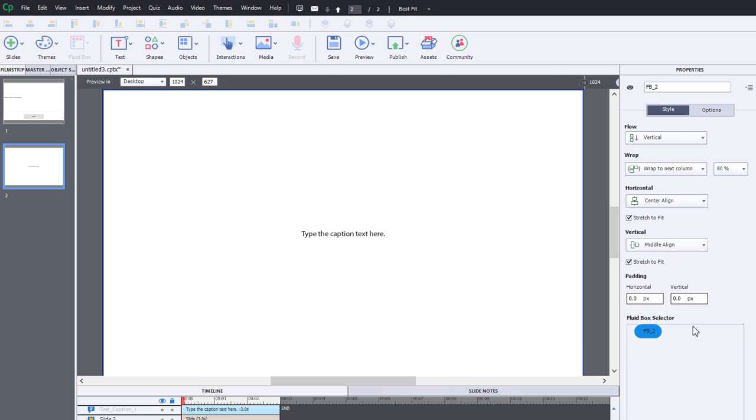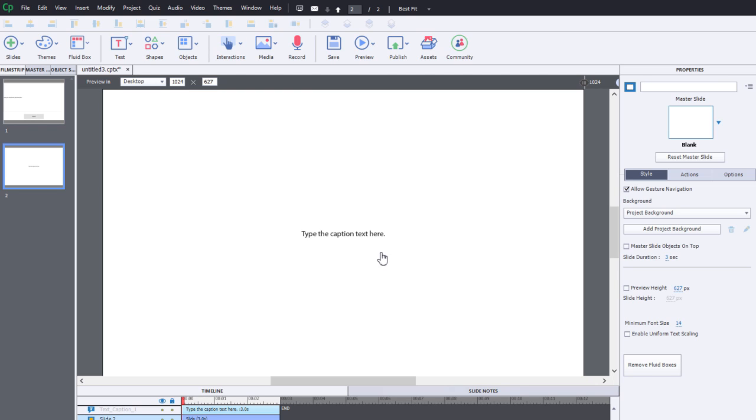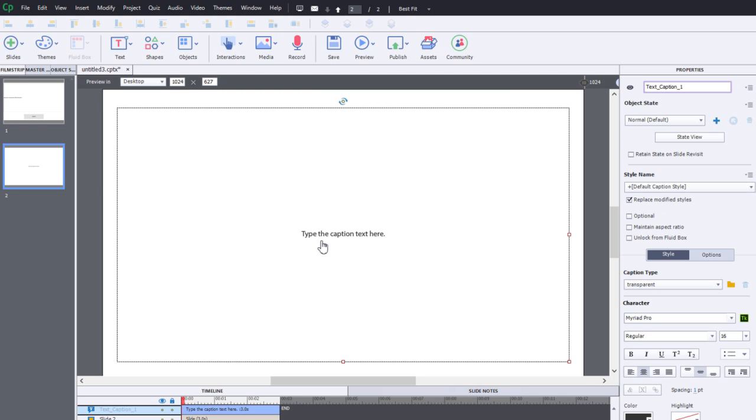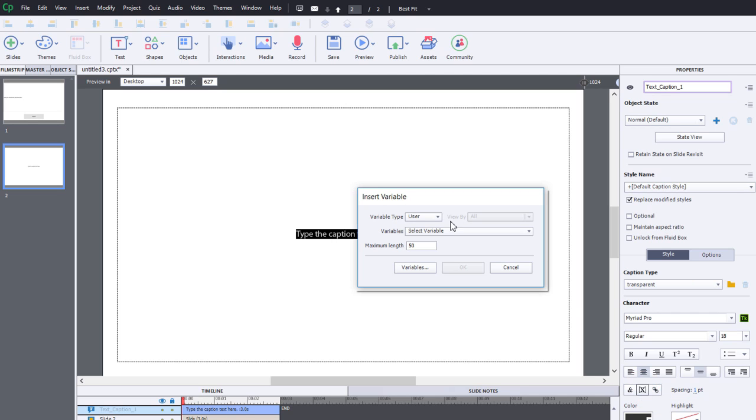First of all, I'm just going to add some padding to that fluid box again, just so we have some extra room here for our text caption, a little white space around it. And we'll bump this up to 18 and select the insert variable icon from the properties panel. And that will allow us to find that text entry box variable.